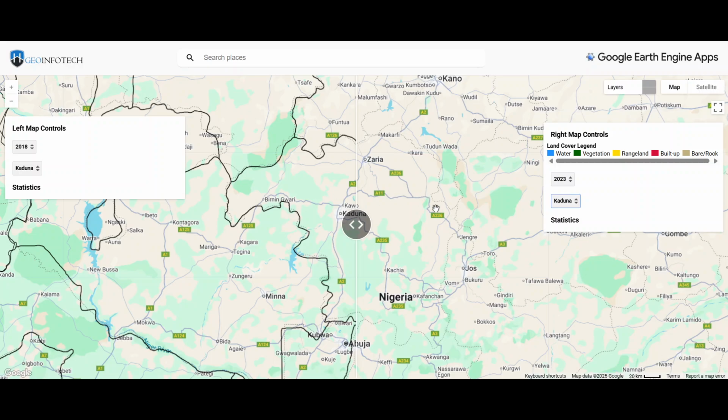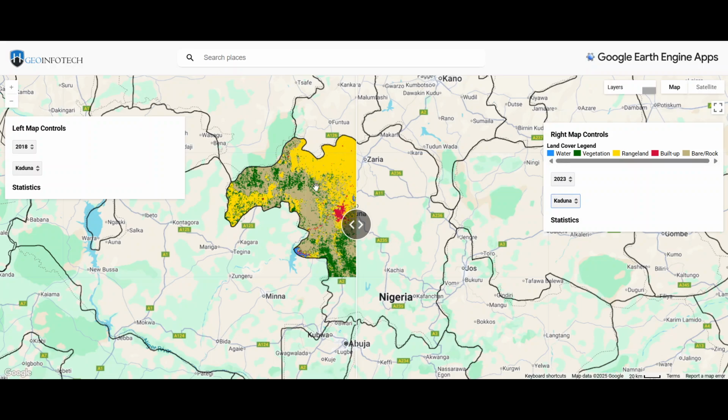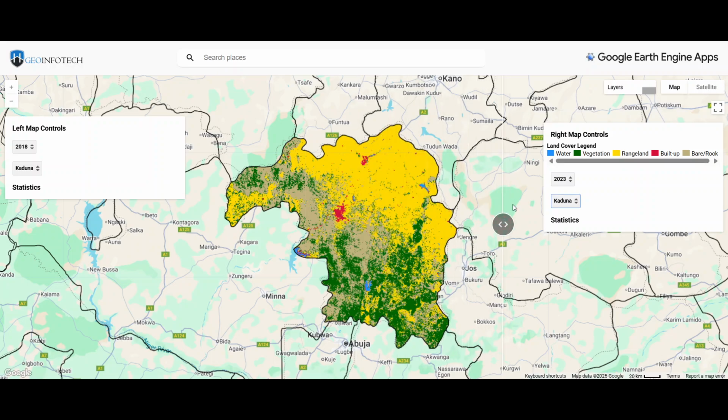So these are two separate maps. One on the left, one on the right. But they are synced to each other, whereby whatever you do here will also appear here. So you can see the land use land cover for 2018 loads up on the left. And you can also expand it like this.